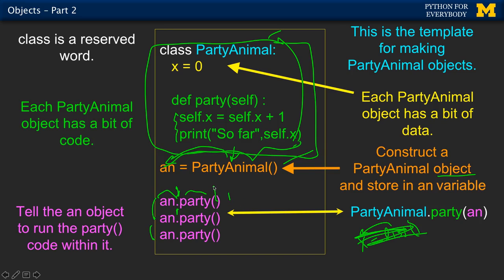You can put parameters here, and you'll notice that this party has no parameters and this one has one parameter. What basically you can think of this as is kind of like saying go into PartyAnimal, call the party function within that, and then pass as the first parameter this variable. So you can almost think of this syntax as a contraction for this, which says go in, find this PartyAnimal, and then pass an. An, the variable, comes in as self. Now, you don't have to name this self, but you can, and nearly everyone who writes object-oriented Python tends to call this self.